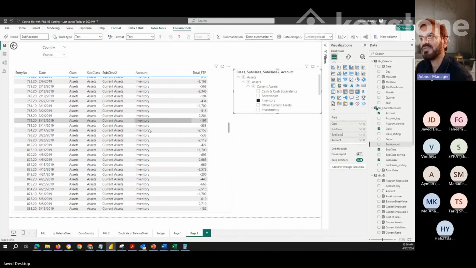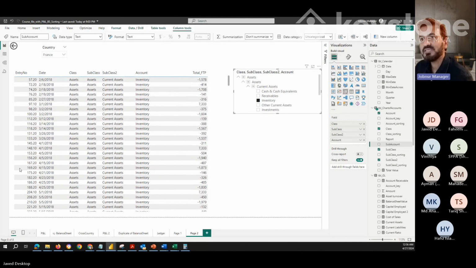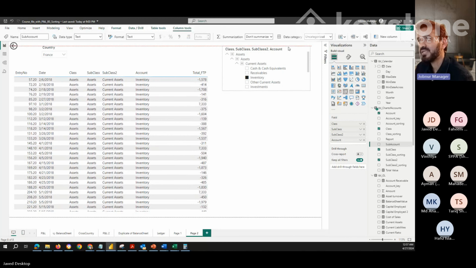So it will restrict to only. So this is the ledger which is controlled by the filter icon. But the thing is, you can make this ledger a drill through, which is called drill through. There is an option called drill through cross reports. So you have to make it on.